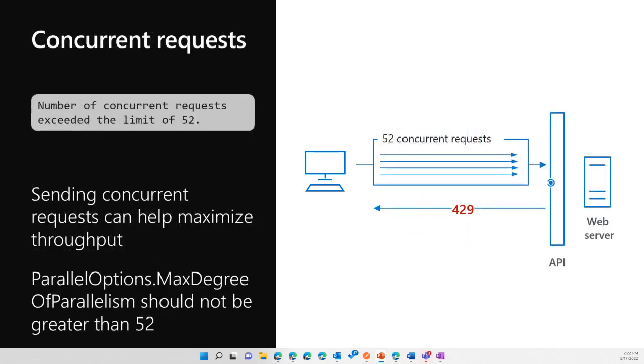The next limit is concurrent requests, and this is a good strategy to use in maximizing throughput, as well as making sure that we stay under the API limits. With client applications, we're not limited to sending requests individually in succession. The client can apply parallel programming patterns or various methods to send multiple requests simultaneously.